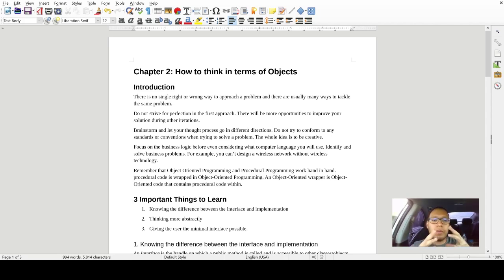Before we start, I want to get a couple things that I thought were very important. There is no single right or wrong way to approach a problem. And there are usually many different ways to tackle the same problem. So don't get stuck on the whole, well, it has to be this way, this is the way the pros do it. The whole purpose of this is to be creative. Okay? Do not strive for perfection in the first approach. There will be more opportunities to improve the solution during other iterations. So don't think that everything has to be perfect once you start laying everything down.